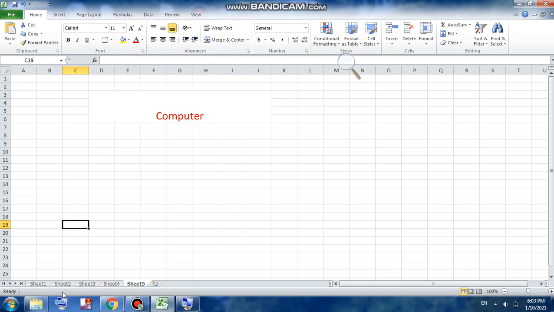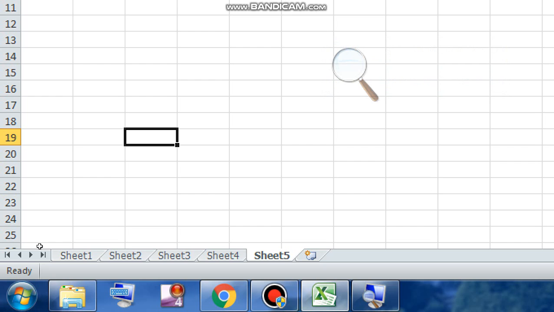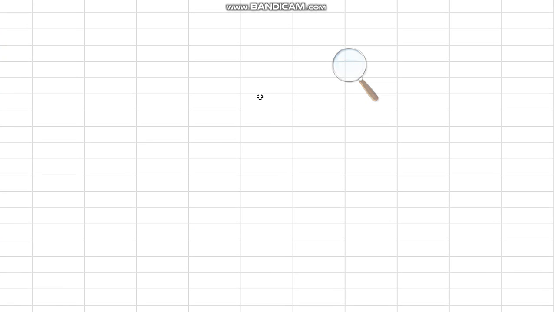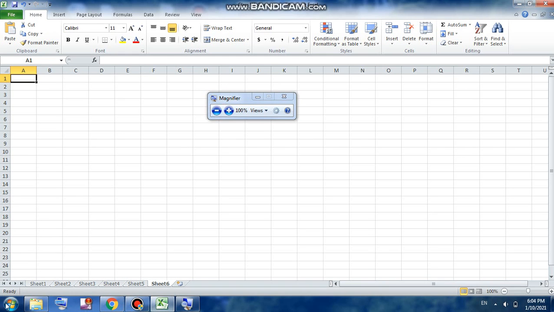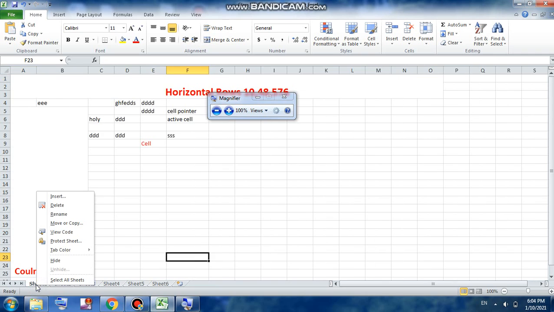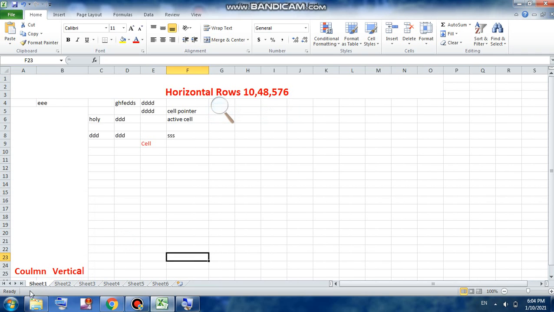We have studied in the last class that by default we have sheet 1, sheet 2, sheet 3 and sheet 4. Sheet 5, like I have just added so many worksheets, but by default there are only 3 sheets. How many sheets? 3 sheets. So today you will learn how to rename it. So for renaming it, what you need to do is just right click on the sheet. Like this is the sheet 1. I want to rename the sheet 1.